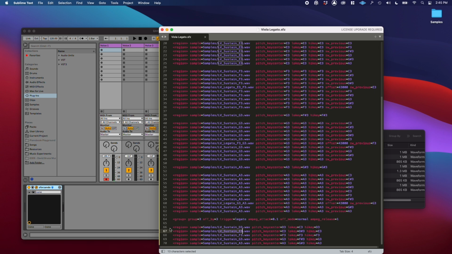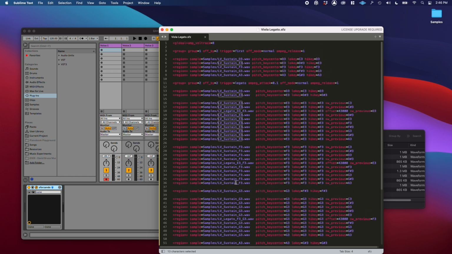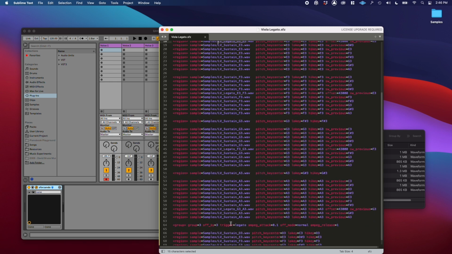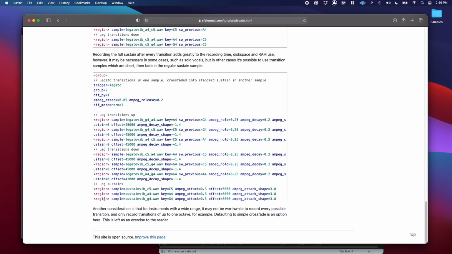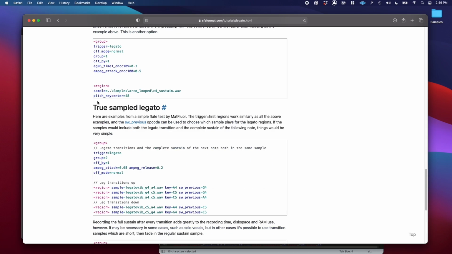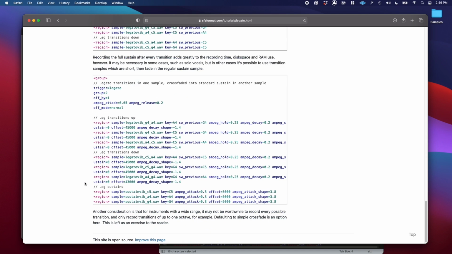Now, as you probably heard, there's a problem there. This E sample is triggering at exactly the same time as this legato transition. What we want is we want the legato transition to play for a little bit, and then we want to trigger that E. So what we need to do is we kind of need to delay group 3 from actually making any sound. So let's go back to sfzformat.com, and you can see at the very bottom there's a section called True Sampled Legato, and that has a bunch of settings that are very useful for exactly this scenario.